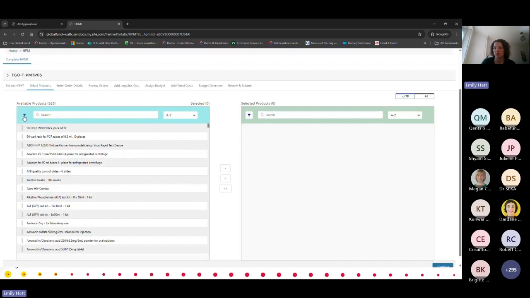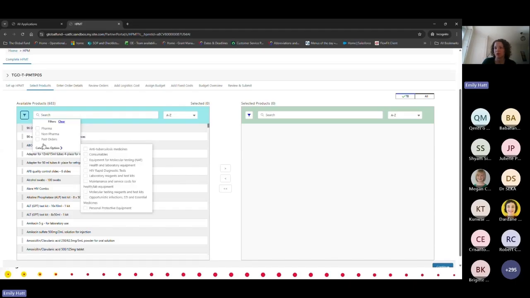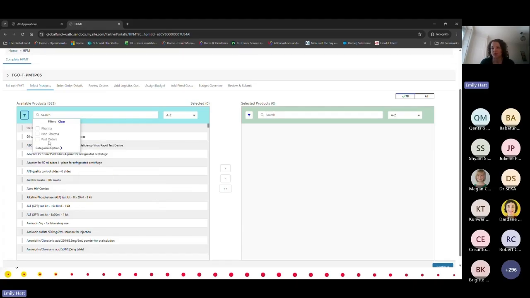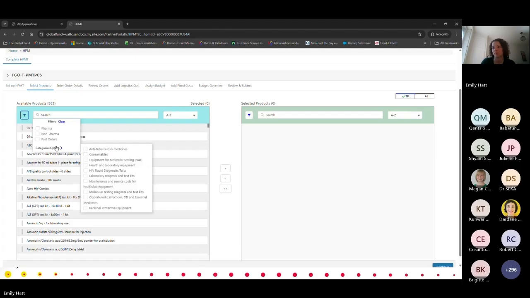Now I'm going to use these filters to help me select some products. You can see that there's options for pharma or non-pharma, as well as past orders. So once you've actually completed one online HPMT, if you go in later to do a revision, this past orders option becomes beneficial because it will just filter this by what you have previously planned in your HPMT.